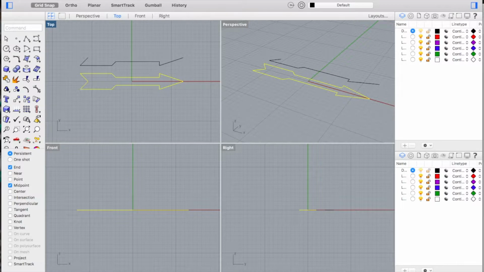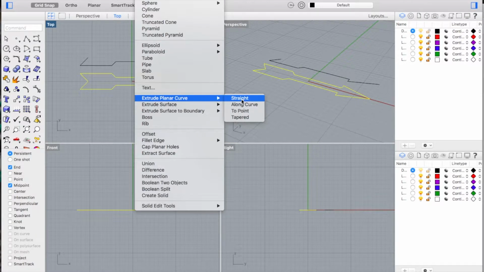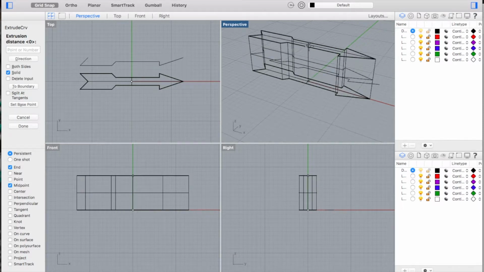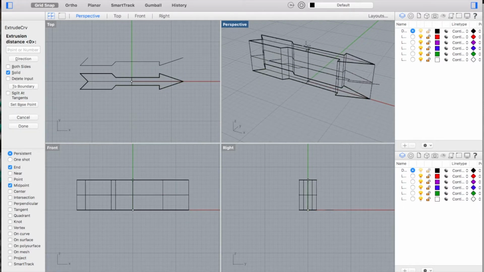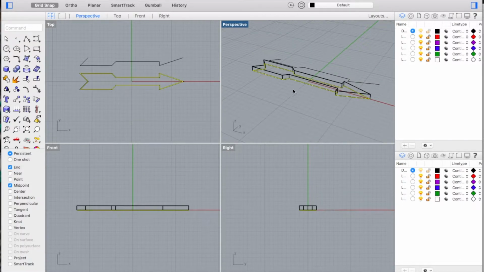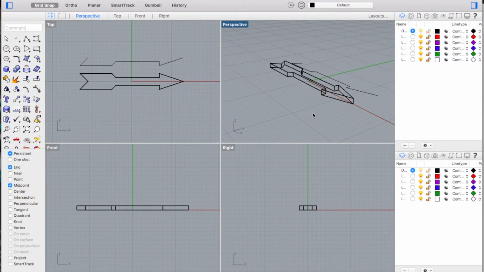Now we're going to go up to our solid menu, and we're going to use a command called extrude planar curve, and we're going to use the straight feature. As you can see now, I can actually kind of extrude it or draw it out of my 2-dimension drawing, making it a 3D. And our instructions tell us to do it to a height of 1. So now I have my single 3-dimensional arrow over here.